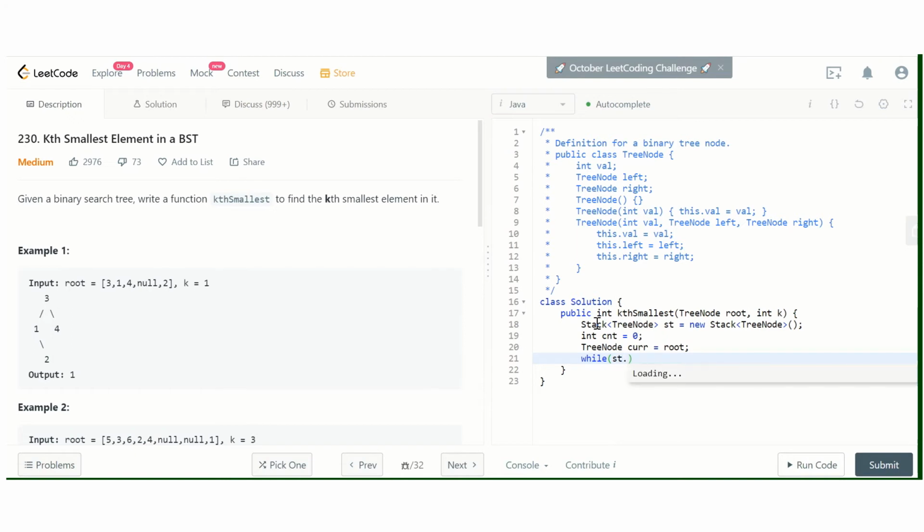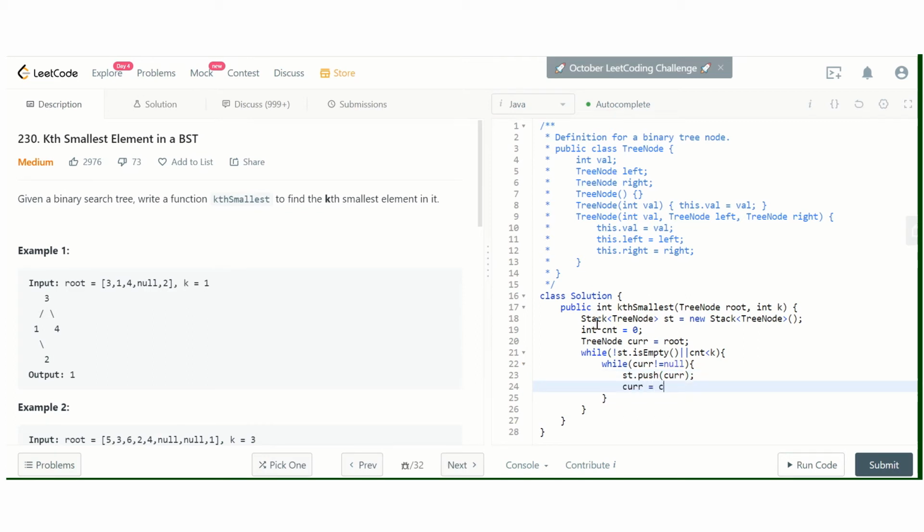While the stack is not empty or current is not null, what we will do, we will simply go to the left. Current equals current dot left. This loop terminates when current reaches the very end, the very left of the subtree.